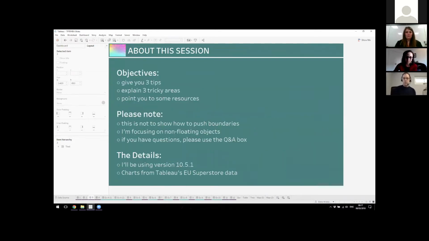So about this session, what I wanted to do is give you 3 tips, or explain how Tableau layered containers work, and what people might find a little bit tricky and why. I certainly did for probably more than a year until I started becoming more comfortable with them. So I'll give you 3 tips, explain 3 tricky areas, tell you how you might want to be careful dealing with them so as not to fall into the pitfalls, and point you to some resources that are available online already.